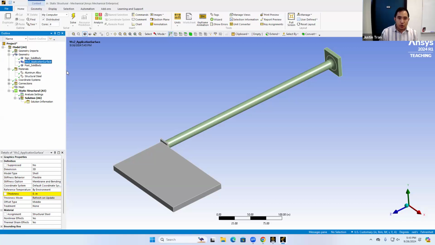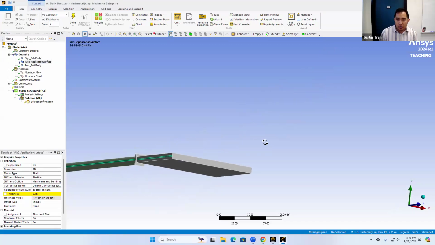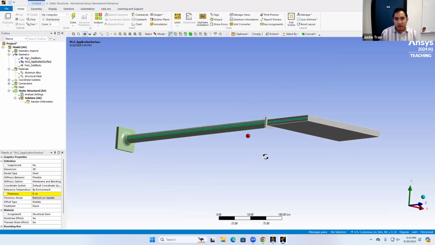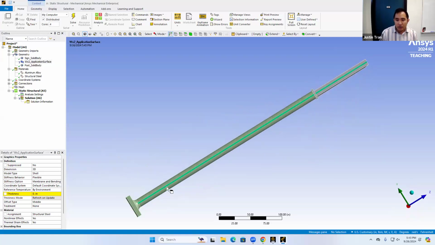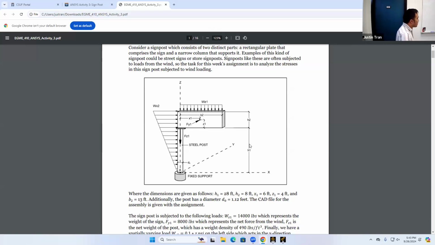If you don't know where this is, you can rotate the model around, right? And you can see that this WX2 application surface almost looks like a very thin piece of tape that's going from the bottom of the signpost up to the top. And if you go back to the specifications, you'll see that one of the forces we're going to be applying on the signpost is a wind pressure force. It's going to be applied all on the left-hand side of the post and the sign. In fact, it's going to be a spatially varying force too, which we're going to account for as well once we assign the boundary conditions.